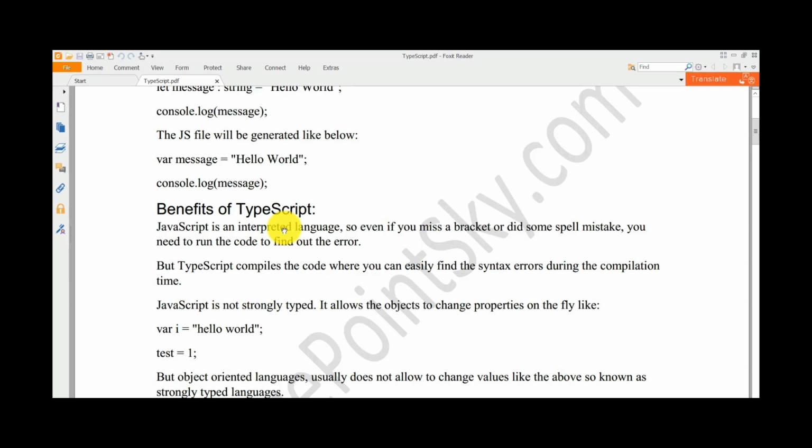I missed the bracket. There is a semicolon added which should not be there. These kinds of errors you will only be able to find after running the code in the case of JavaScript. But in TypeScript, it will compile the code, and this kind of syntax error you will be able to find during compilation time.